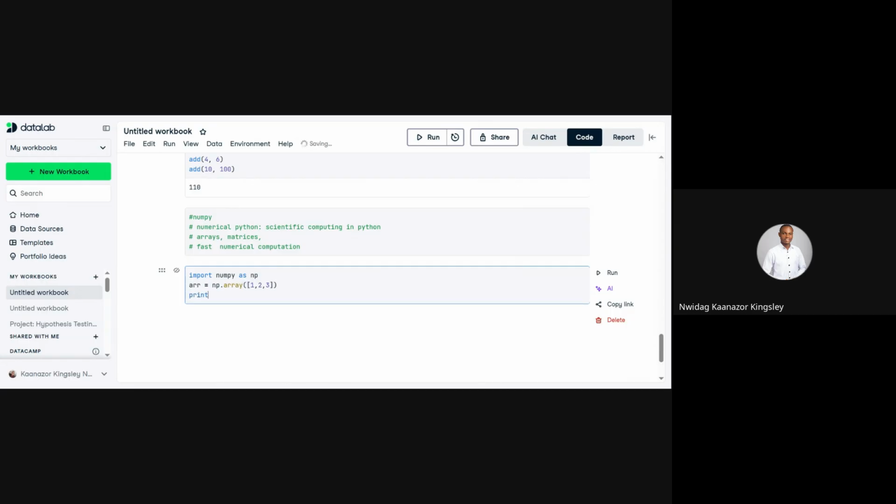Now I want you to print the mean. This ARR is actually a variable. ARR dot mean. Now let me print it. Everyone here is a data analyst, and maybe we've done mean, median, mode before.